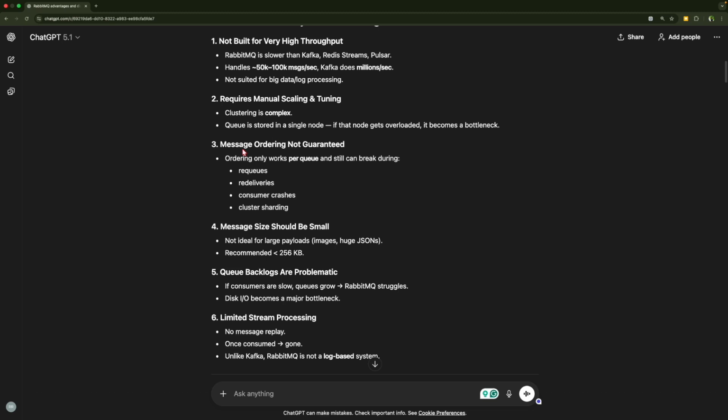Next limitation is that message ordering is not guaranteed. It is guaranteed in almost all normal cases, but in special cases, for example if requeuing is done, redelivery is needed, or the consumer crashes, the ordering is not guaranteed. Those are some of the exceptional cases. Next limitation is that message size should be small. It is recommended to be below 256 KB, so we cannot process huge images or JSONs.